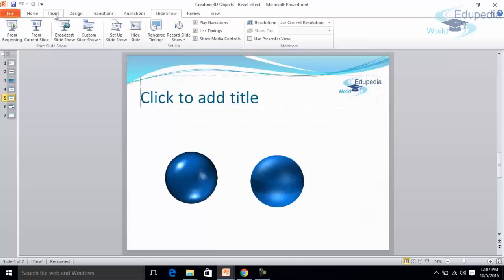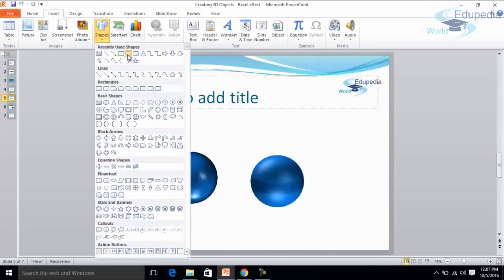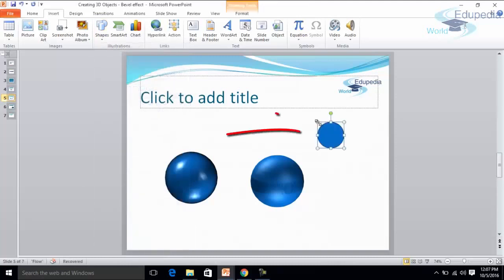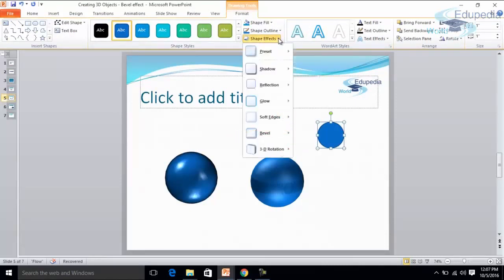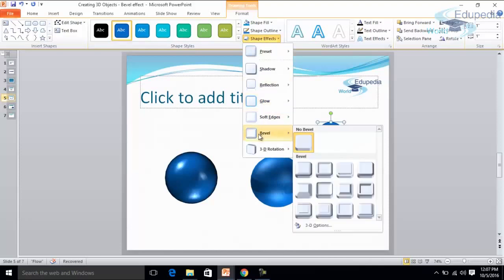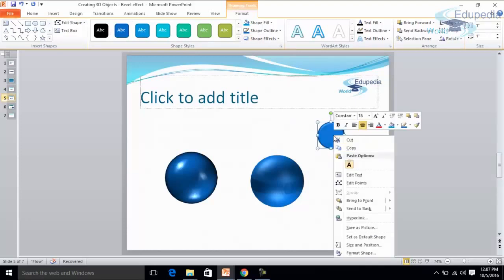I'm inserting a circle here. I have clicked on insert, then shapes, and I have inserted a circle here. Now I have certain effects here. This is the shape effect. I'll click on the drop down and I'll select the bevel option here. Now I want to change the coordinates. Right click on the circle and select format shape.